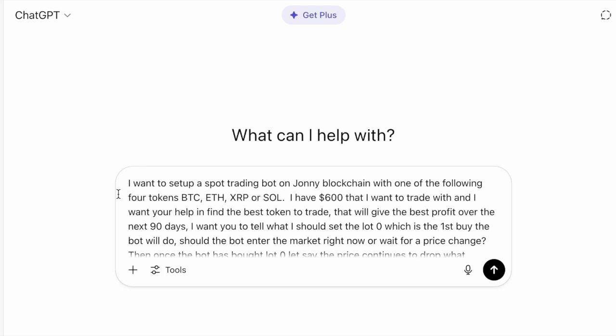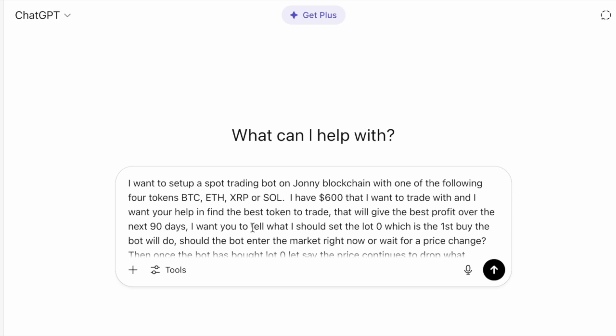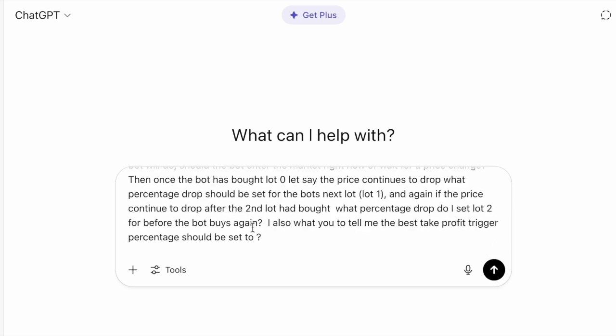I want to set up a trading robot on Jonny blockchain with one of the following four tokens: Bitcoin, Ethereum, XRP, or Solana. I have 600 that I want to trade with, and I want you to help me find the best token to trade that will give me the best profit over the next 90 days. I want you to tell me what I should set lot 0, which is the first buy the bot will do. Should the bot enter the market right away or wait for a price change? Then once the bot has bought lot 0, let's say that the price continues to drop. What percentage drop should be set for the next lot 1?